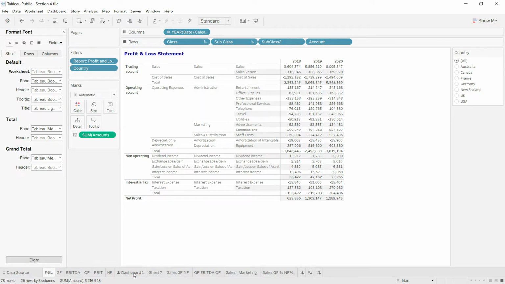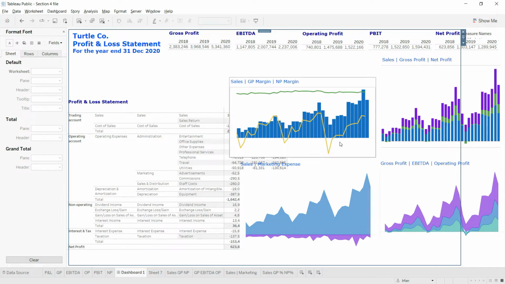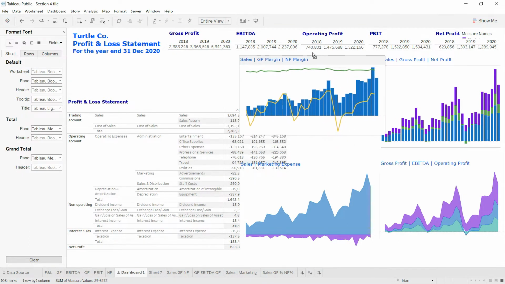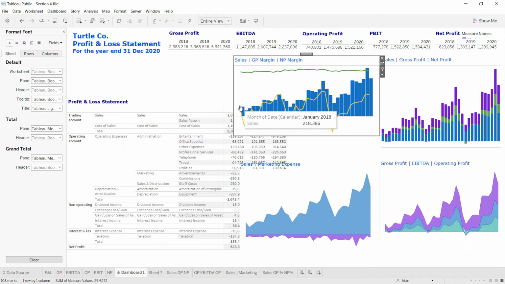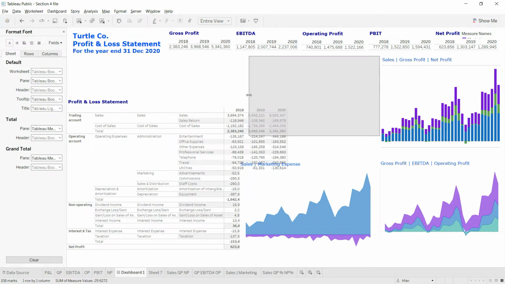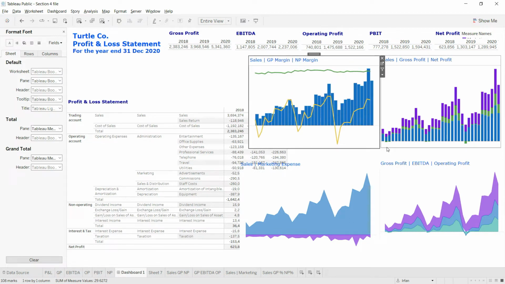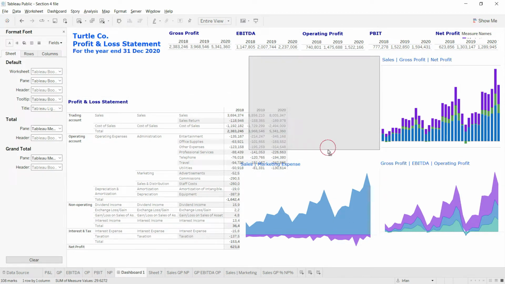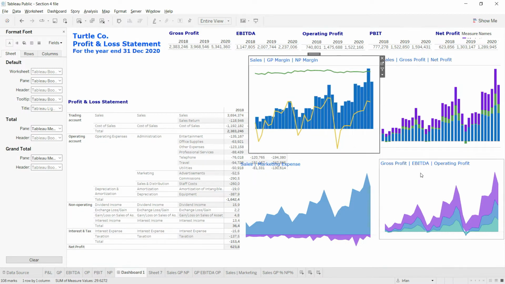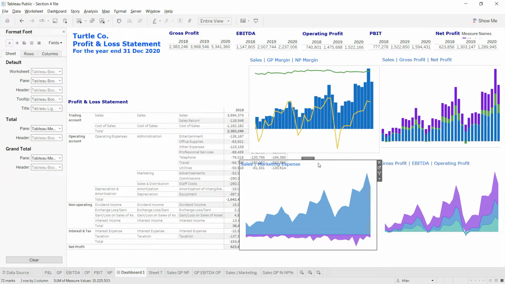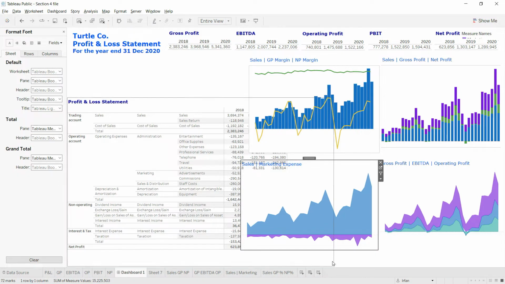Let me go back to my dashboard and it should be fixed there already. Now let me drag down this from here to this area. Let me reduce the size and make it a little bigger to align both of them properly, or maybe increase the size a little bit more. And similarly for this one as well, let us align this properly and reduce the size.